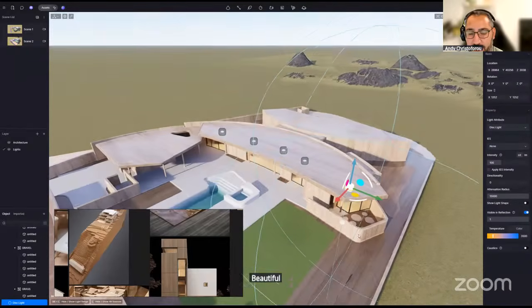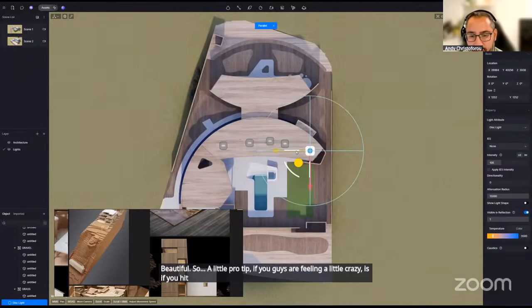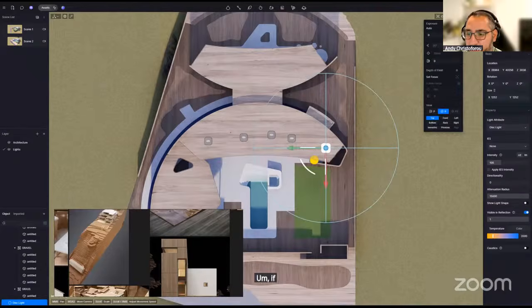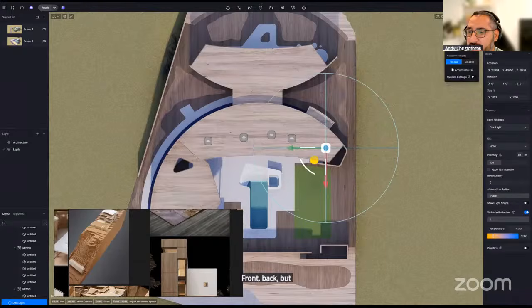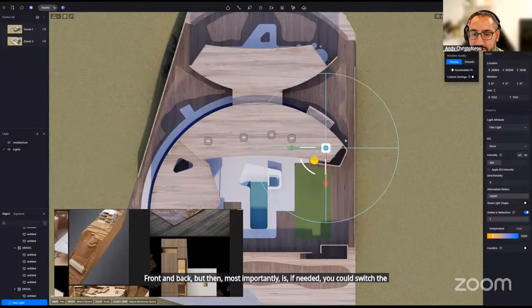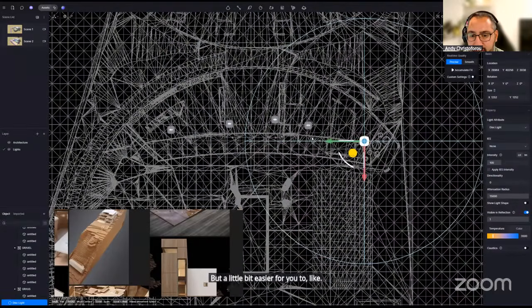Beautiful. So little pro tip, if you guys are feeling a little crazy, if you hit T on your keyboard, this is your top-down view. If you ever get lost in terms of your views, you can hit your camera settings and do top, perspective, or isometric. We'll talk about that in a bit. Front, back, but most importantly, if needed, you could switch to wireframe. I know it looks crazy, but it makes it a little bit easier to place lights because you could see this is where that window wall is. So I know I want to be within there.